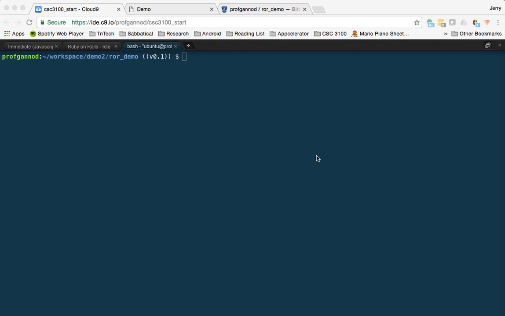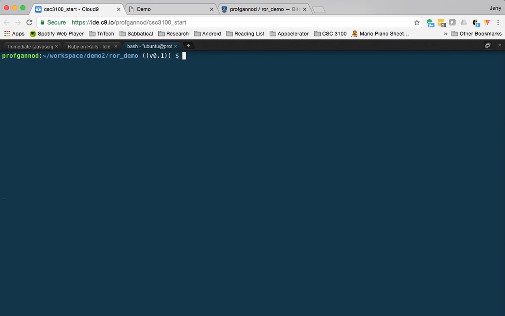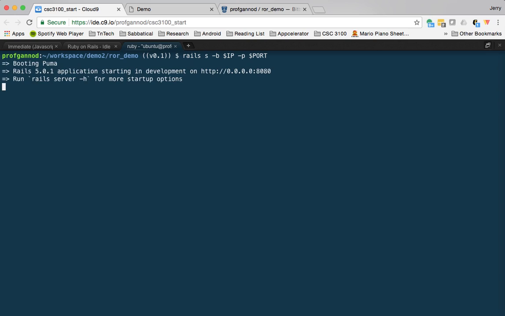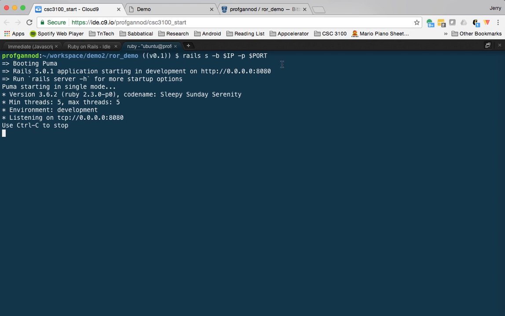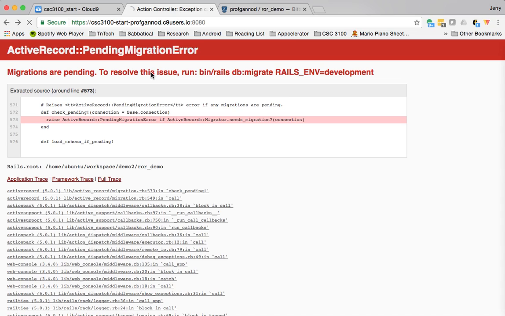Okay, so let's see. I think we're ready to actually run our application at this point. At least I'm hoping we are. Clear this, and then I'm going to go ahead and run the application. I believe that everything should be a go, so I'm just going to go s-b, just like we've always done, and run it. Okay, and now if I refresh my page.